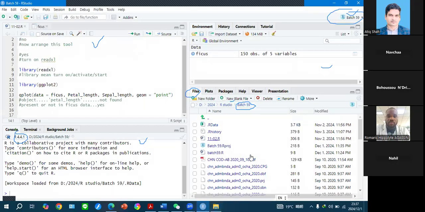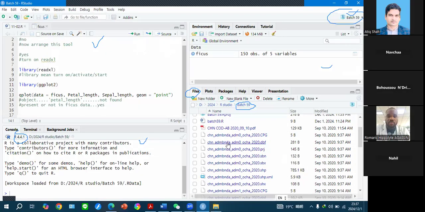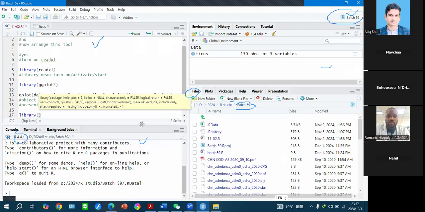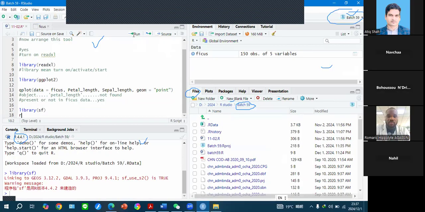Okay, now in RStudio you get a list of these names. Now you need to type the script. First do library sf. Library sf, run. Again run this library.